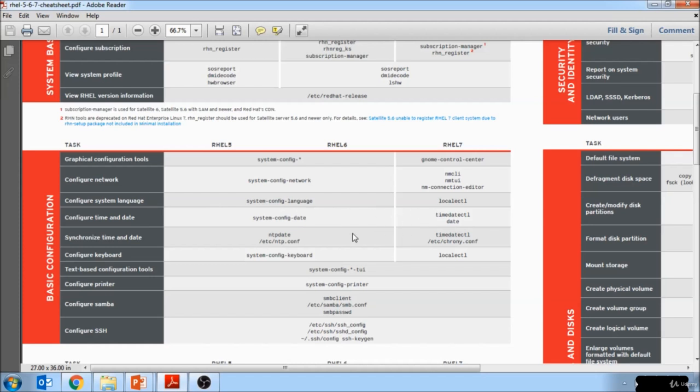Configure time and date. We have NTP in the older versions 5 and 6, and the newer one is chrony. chronyc or chronyd is the daemon. You could modify the chrony.conf file. We covered that already in, I believe, module 7. Then configure keyboard, a couple of different commands from 5 to 6. Text-based configuration tool: there are a few differences, but they are the same across all versions.